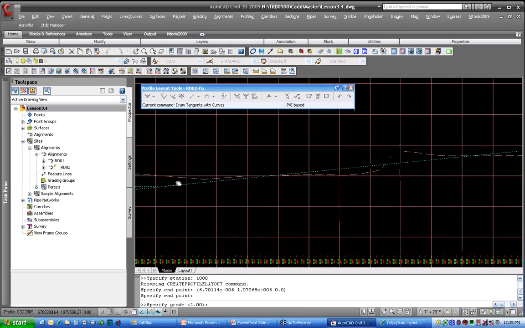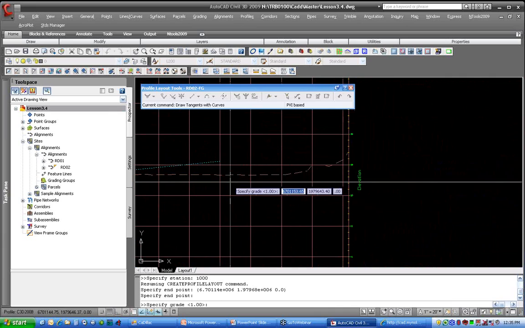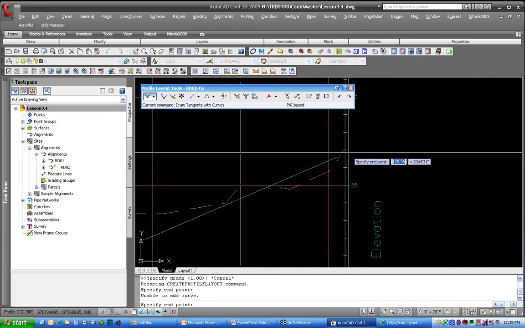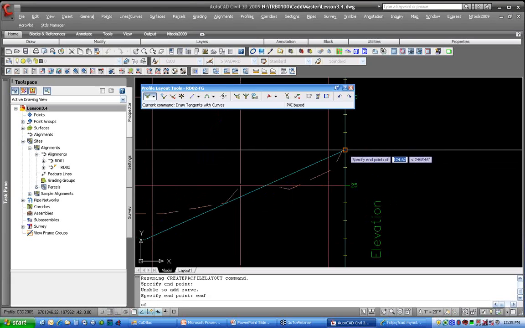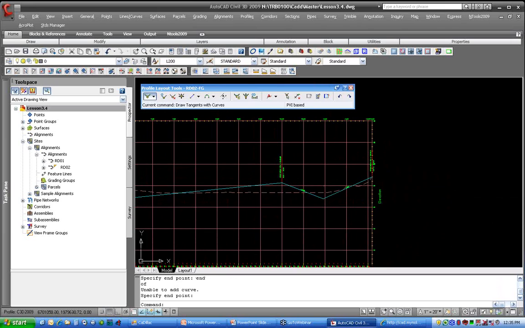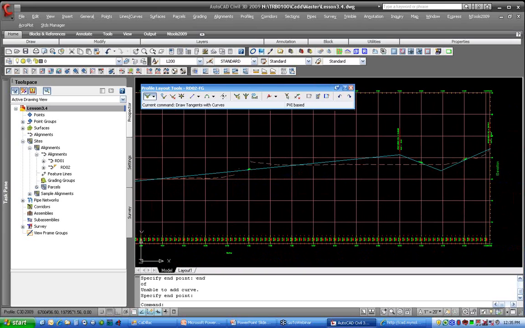All right, and then I'll change my grade to 1, and I'll go to station 1000 and throw that one in. You can see there's my first curve, and we'll come down, and I'll hit escape once, and then maybe we'll throw one down here, and then we'll come back up here, and we'll snap it to the end there, and then hit enter, and it'll automatically label it. Okay, so there's my curve labels.